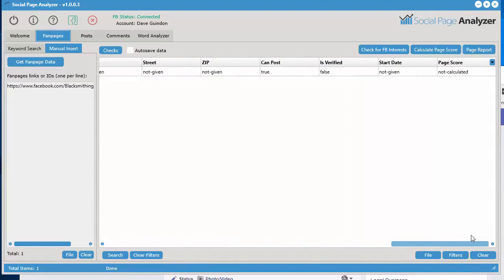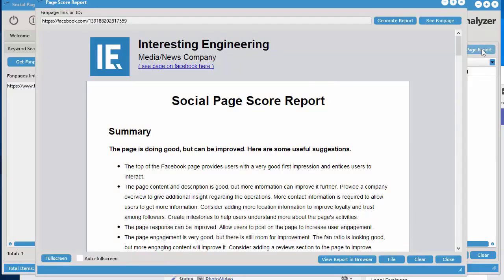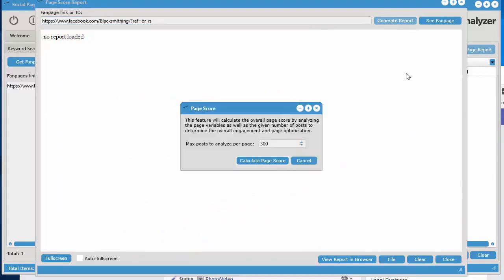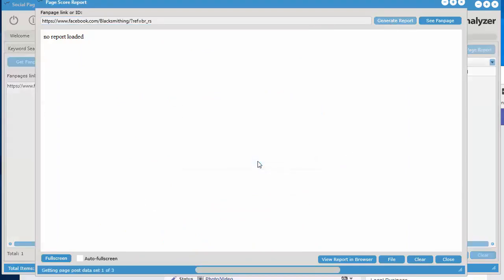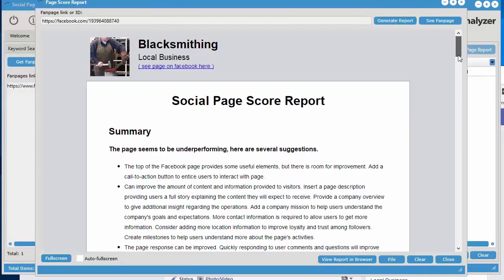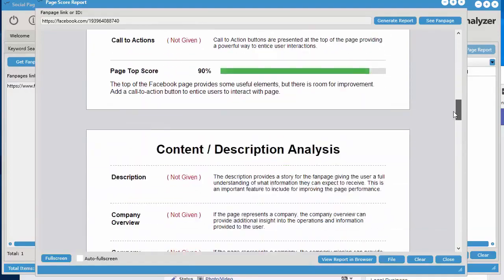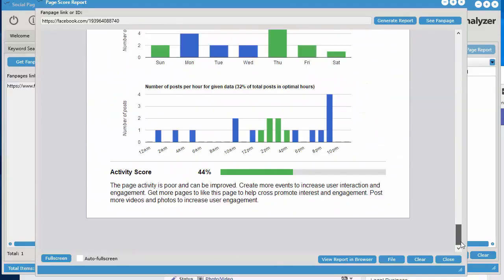Let's say we want to find the score of that page, but we didn't want to actually do it inside here. We can actually click this page report button. It will bring up the previous report that was in here. We can clear that out if you like. And we can right click and paste that link and get page report. And we select the amount of posts that you want to analyze. And here we go. You can see here this page doesn't have a very good overall page score, but it goes through and it shows you all the different data.